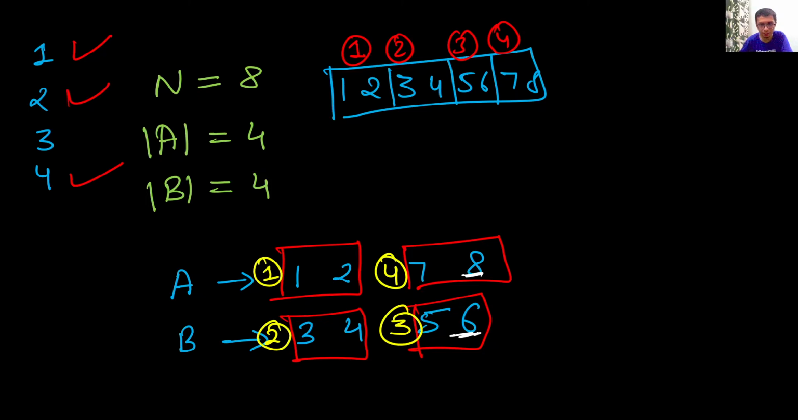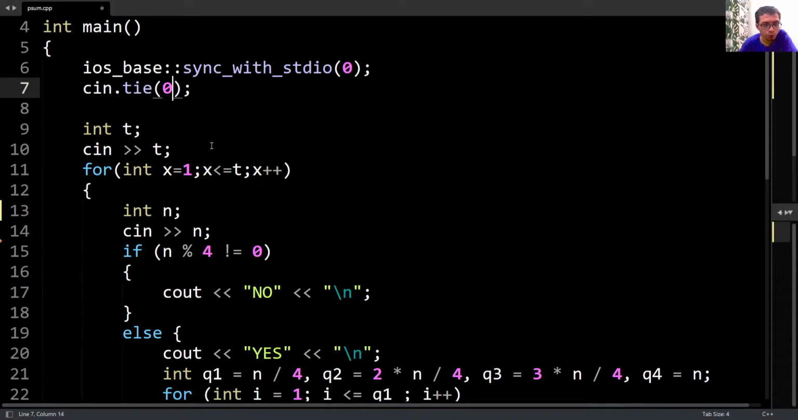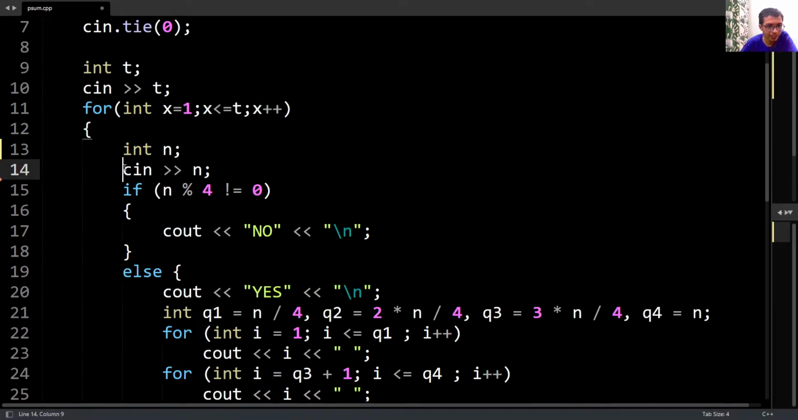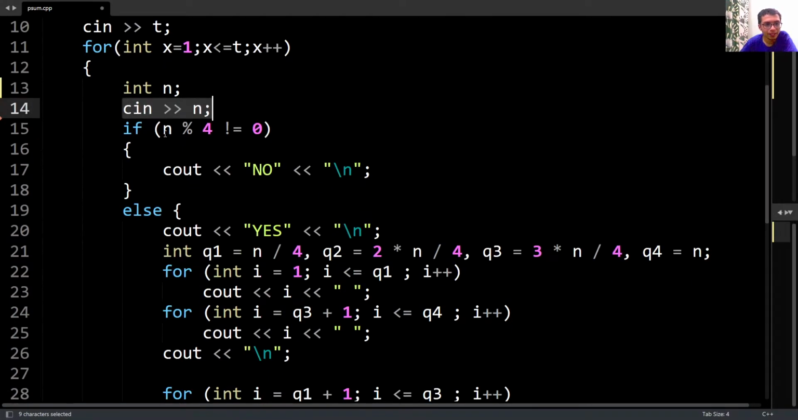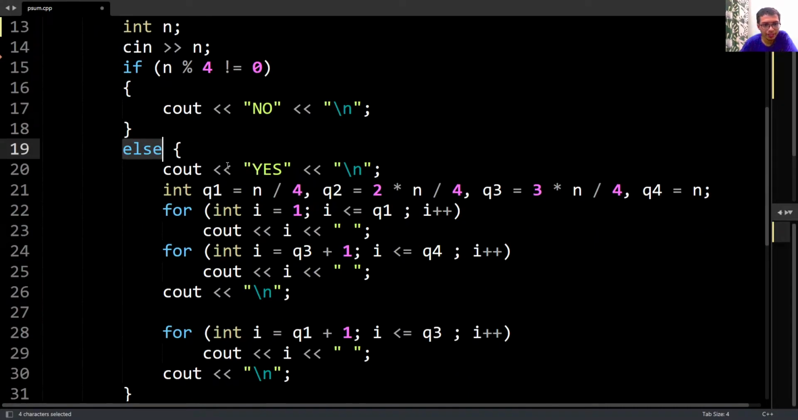So moving on to the code, firstly I'll input t, which is the number of test cases. Then using a loop, I'll iterate t times. Then I'll input n. If n is not divisible by 4, it means that the sum of the first n natural numbers is odd. So we will simply print no, because we cannot divide that sum into two equal halves. Otherwise, we'll print yes, right?